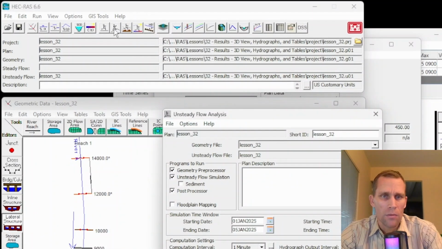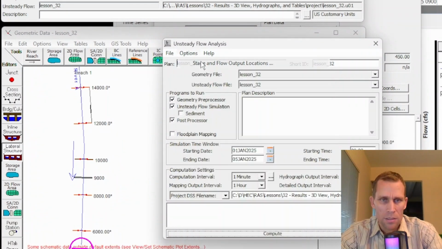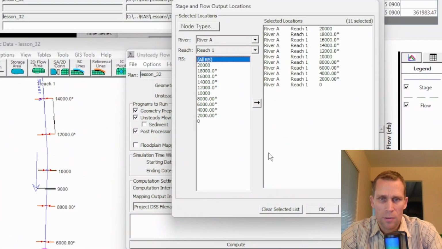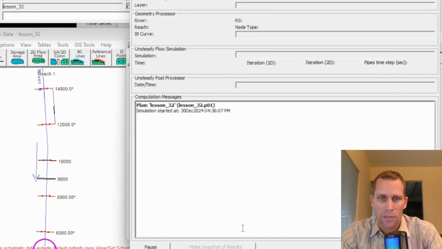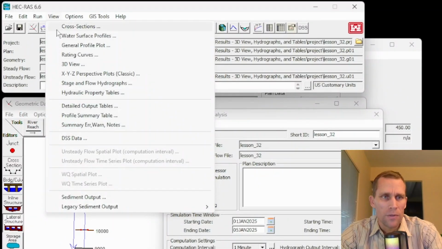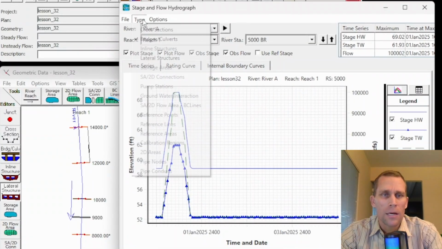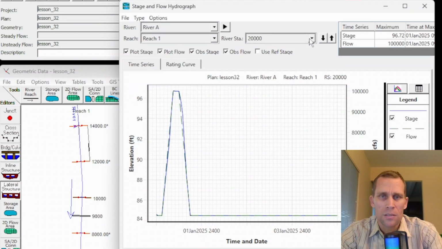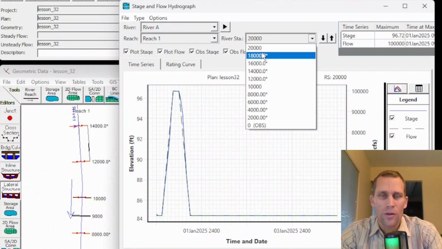Okay, so if I go run and then options, stage and flow hydrographs, I'm going to just double click them all. Okay, compute. Okay, so I'll click close. Let's go back up to view, stage and flow hydrograph. Now for the type, if I go cross sections, all right, great. Now I've got all the cross sections. It's every 2,000 feet, so I've got some interpolated cross sections.